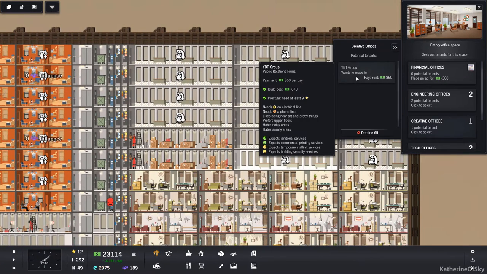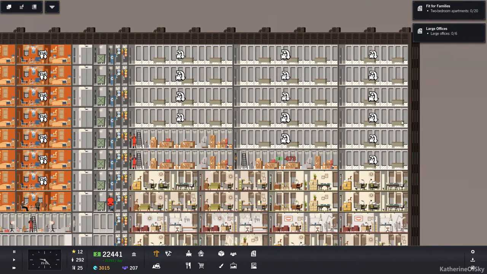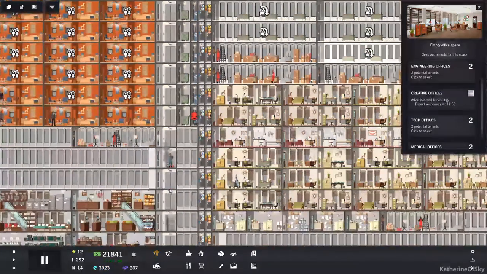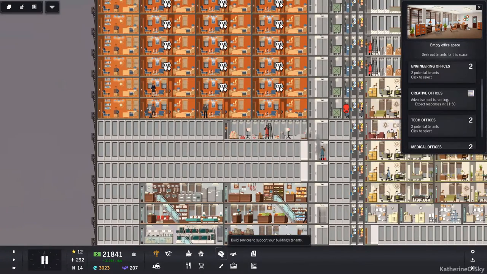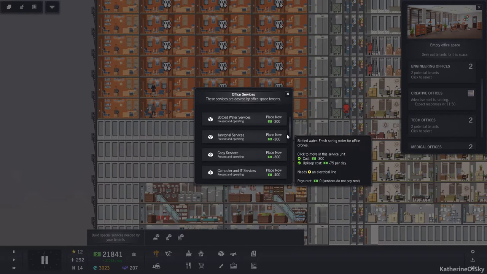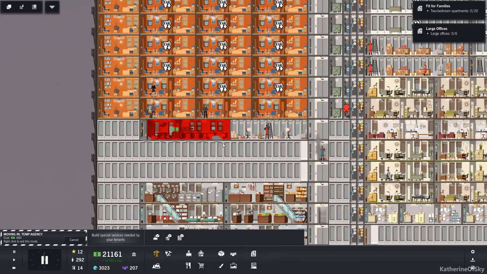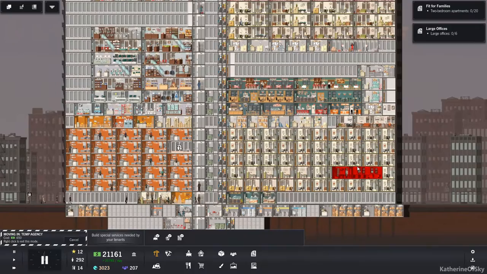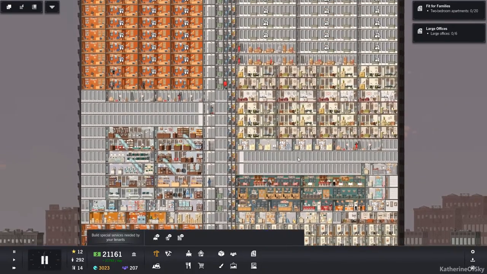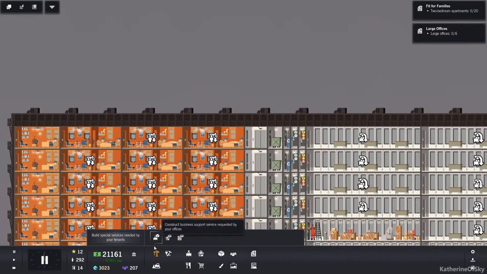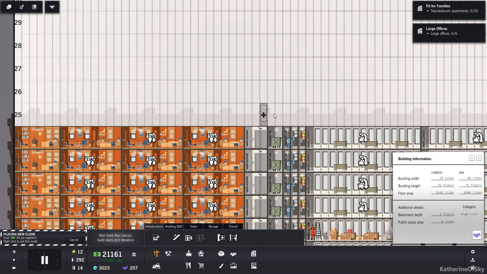Now here, we can do creative. They need art and pretty things. They need temporary staffing and building security. Okay. So let's do those. Temporary staffing. And security. Oh, I don't have enough space for security. Drat. I may just have to build another buffer floor or two as it happens.